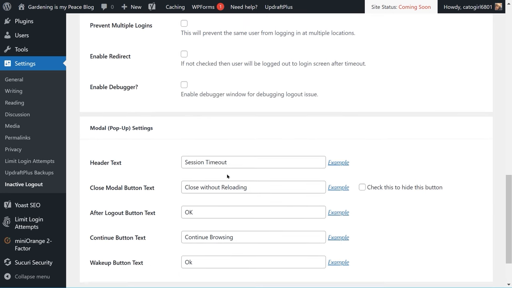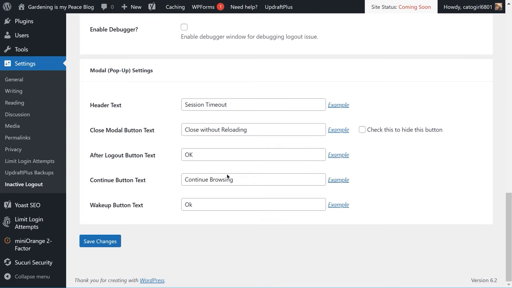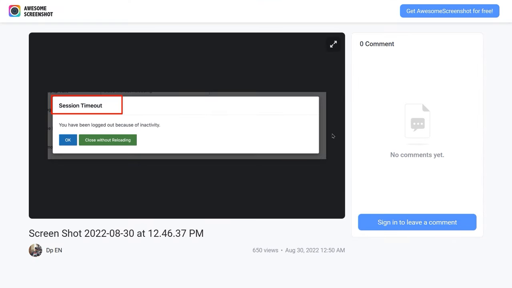And then you have some modal or pop-up settings at the bottom where you have examples that you can look at. So like, for example, the header text, you can look at an example of that. The after logout button text will say okay. You can see an example of that button, so on and so forth. You can also hide this close without reloading button that can show up as well. So if you want to take a moment and look at some of those examples, feel free. So this is the example of that header text, which is session timeout, that would show up on a user screen.